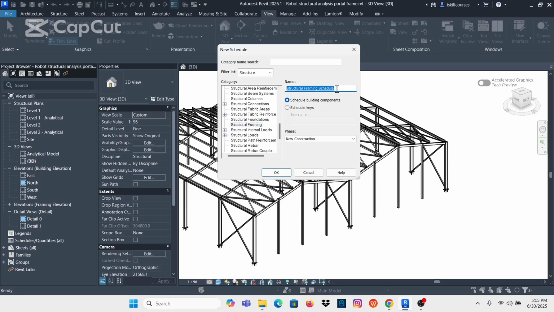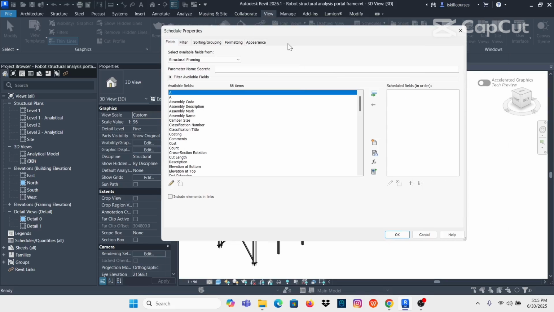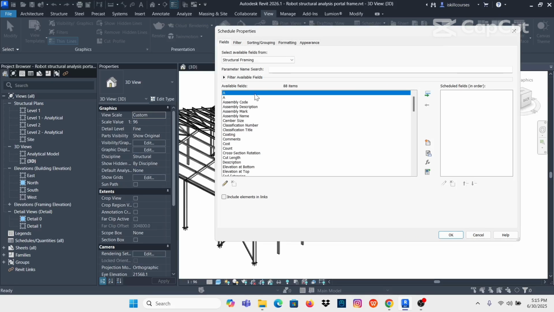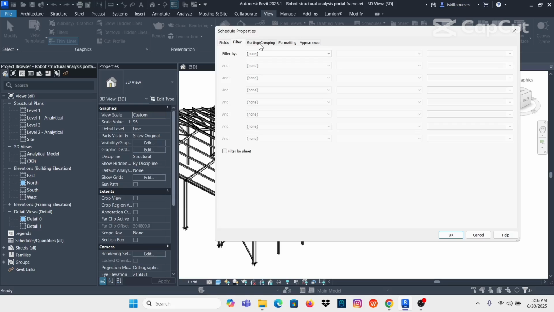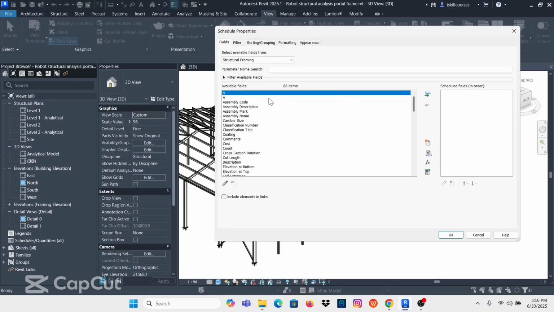Now I can rename it from here if I want, but I'll rename it later. I can type bill of material from here, but I want to show you how you can do it later. So it will just pick that name there, Structural Framing Schedule, and now click on OK. Right, here we are. So this is what you are going to see now. On top here, you are going to see these properties. We have the fields, filter, sorting and grouping, formatting, appearance. We are still under the fields here.